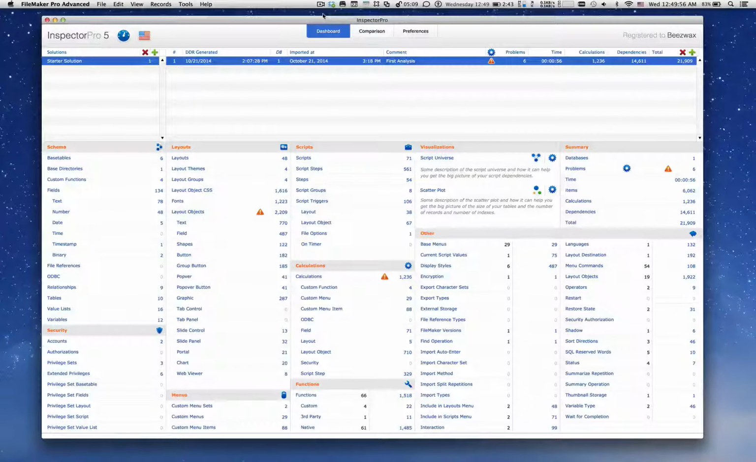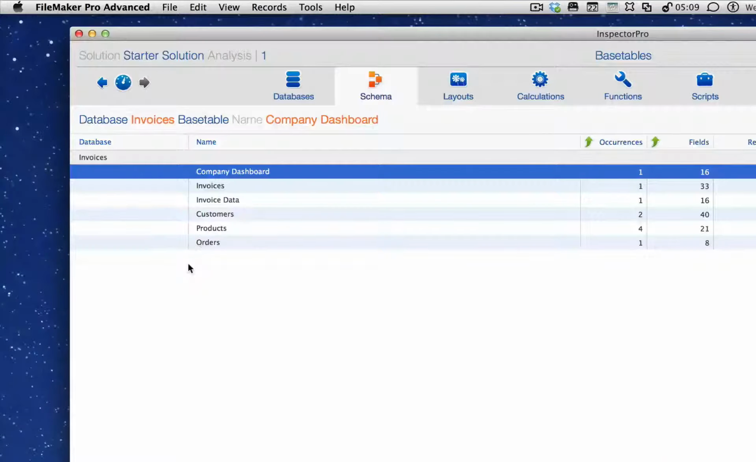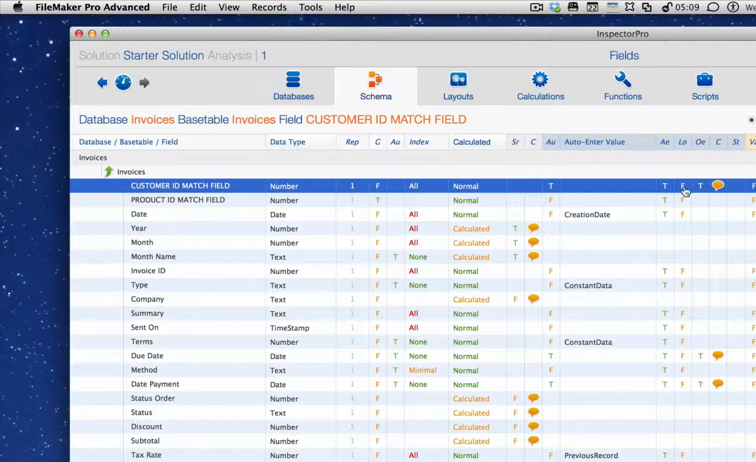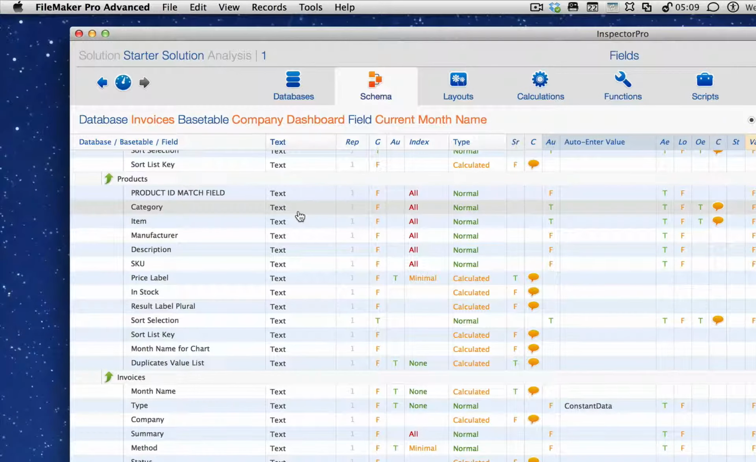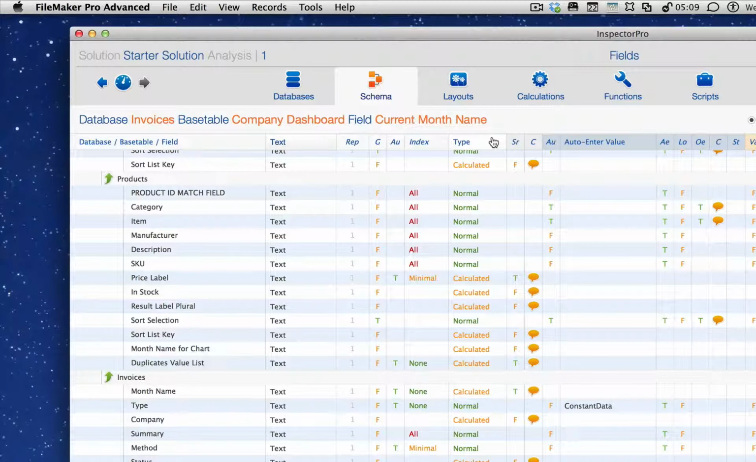With Inspector, we've done things so that you don't have to necessarily search all the time. For example, go to base tables and click on fields to look at the fields in that base table. So here's all the fields in that base table. But what you can also do is, let's say I want to look at text fields. We've added some filters so you can look at text fields. But this displays all the text fields across all the base tables in your solution or your analysis.